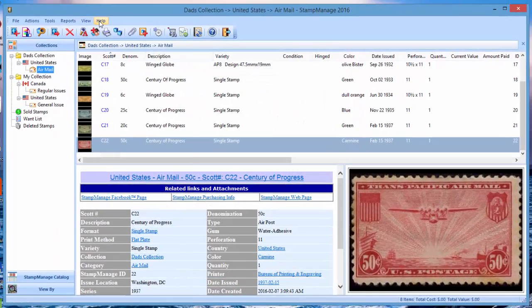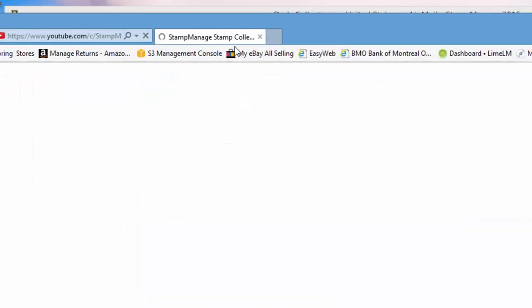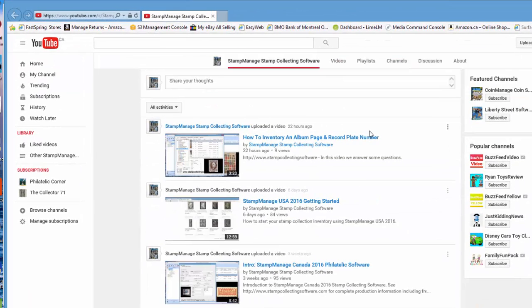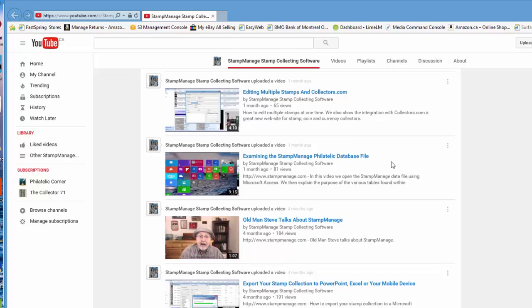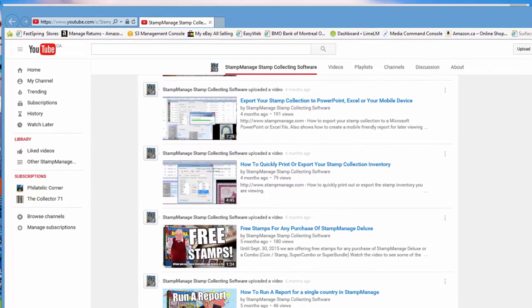Now please select Help, StampManage Videos, because we've done quite a few videos that are more specific on how to do things. For example, we have one on how to inventory an album page. If you want to inventory an entire album page and not have to go through every stamp on that page, you can do that. Editing multiple stamps at a time, exporting, things like that. We've already covered those, so you can go back and check out the videos you like after you subscribe to the channel.